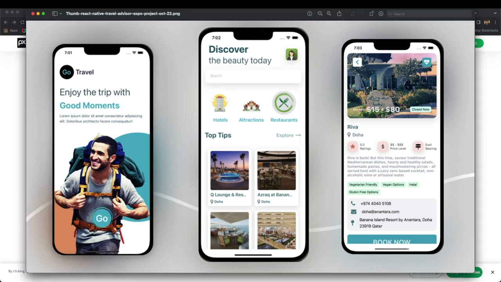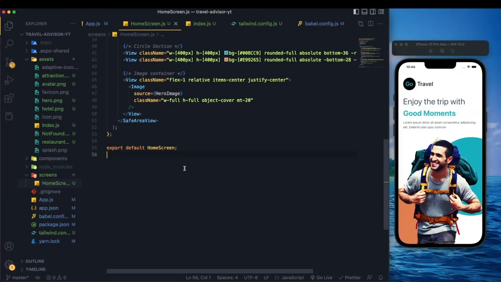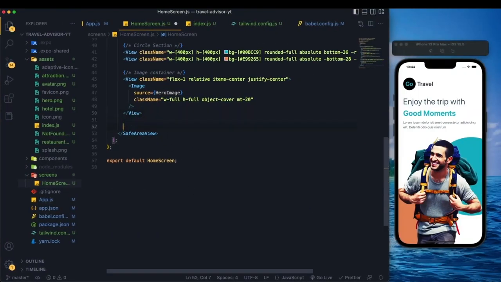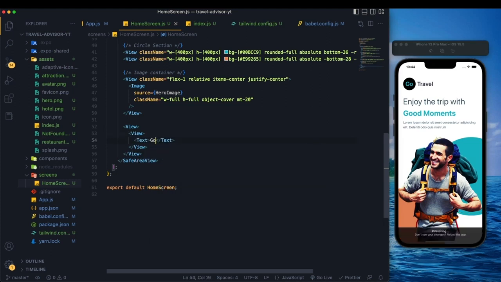Let's go ahead, and right after here, I'm just going to create one view. That's the main view, and inside that view I'm going to create one more view, and inside that I'm going to create one more text, and that is going to be go. Save the changes. So that will display the go over here. Basically that should be exactly in the center over this specific position.